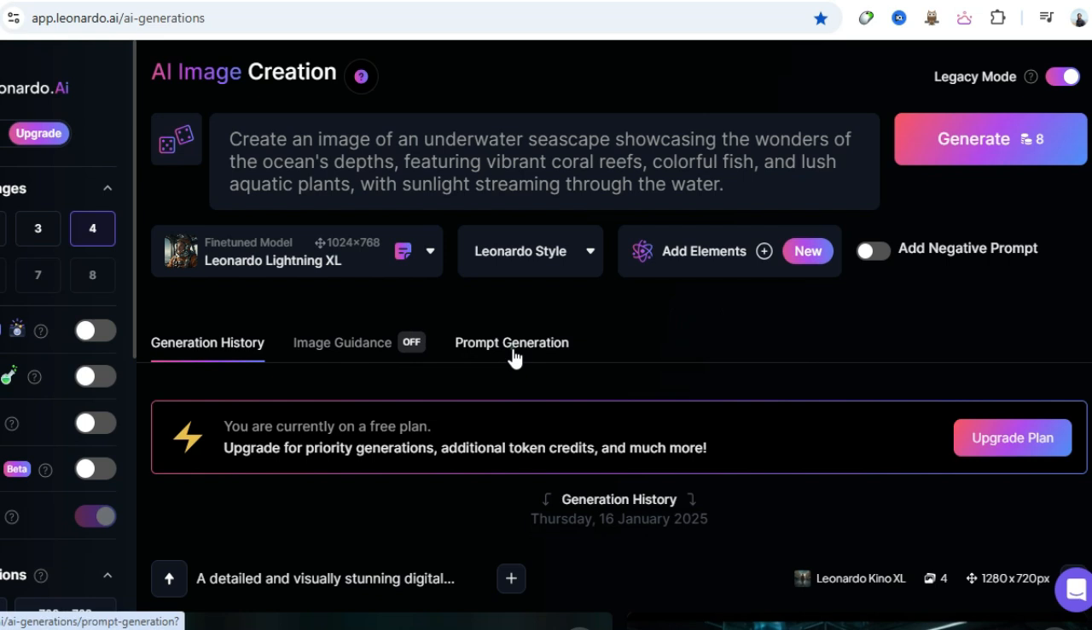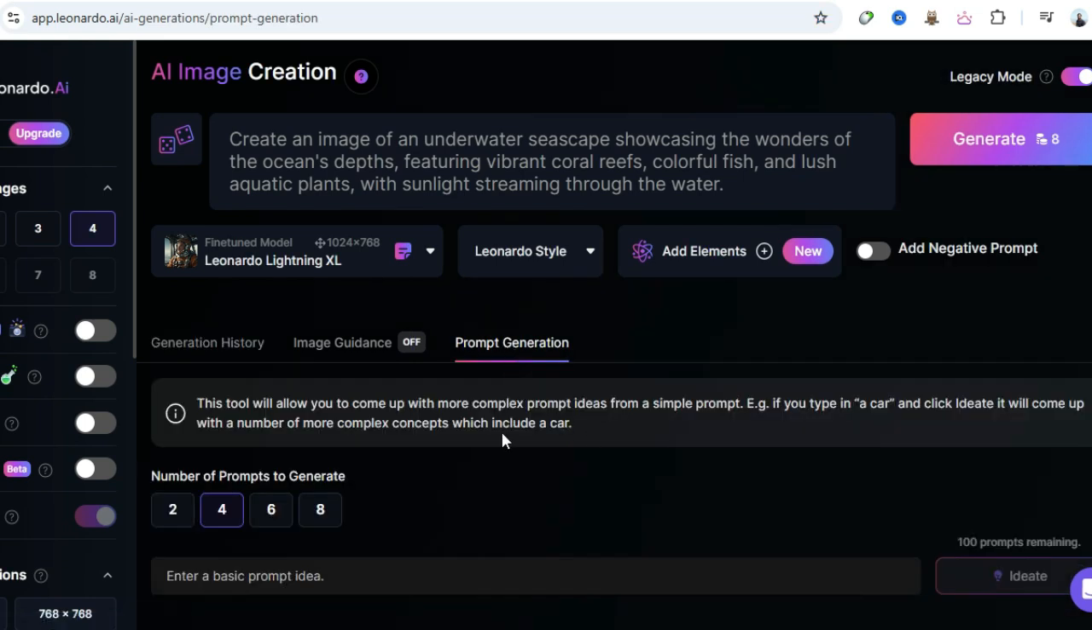If you're unsure about creating your own prompt, Leonardo AI can assist you by suggesting prompts based on your description. This makes it incredibly helpful for beginners or anyone looking to improve their prompt writing skills.